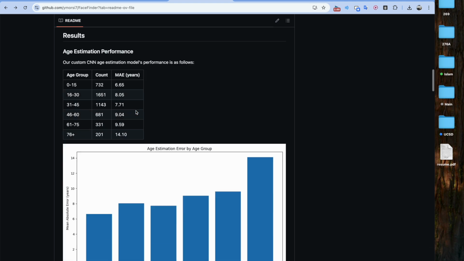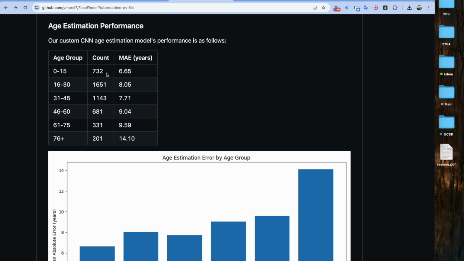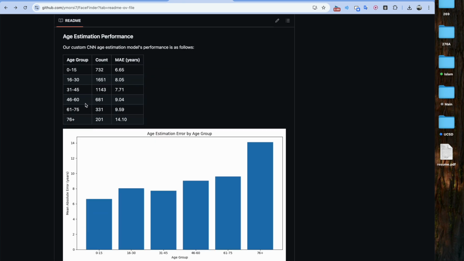So what results did we get? First of all, using just our test set, we got these results. For age group 0 to 15, we had an error of 6.65 years. 16 to 30, 8.05, and so on. As you can see, some of these are not that bad, but there is definitely room for improvement.